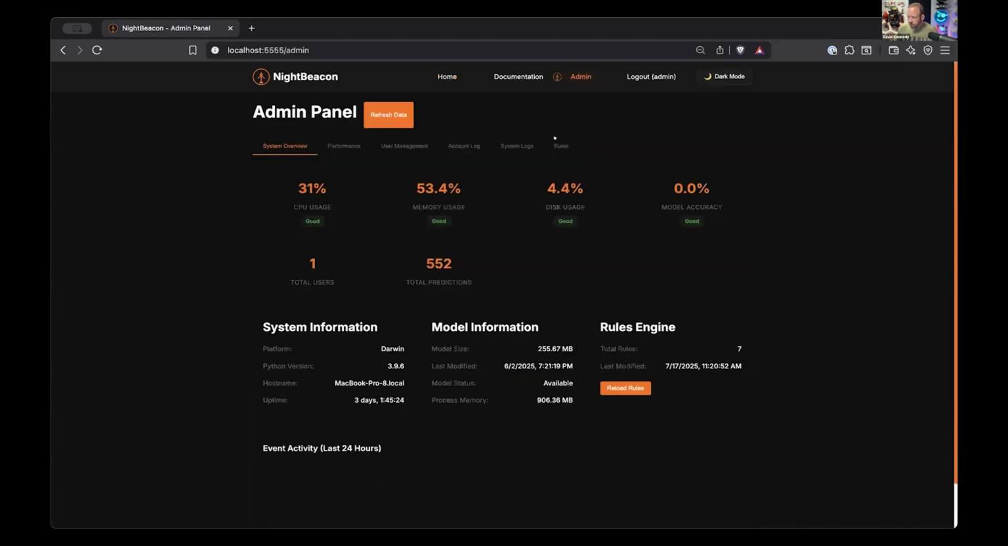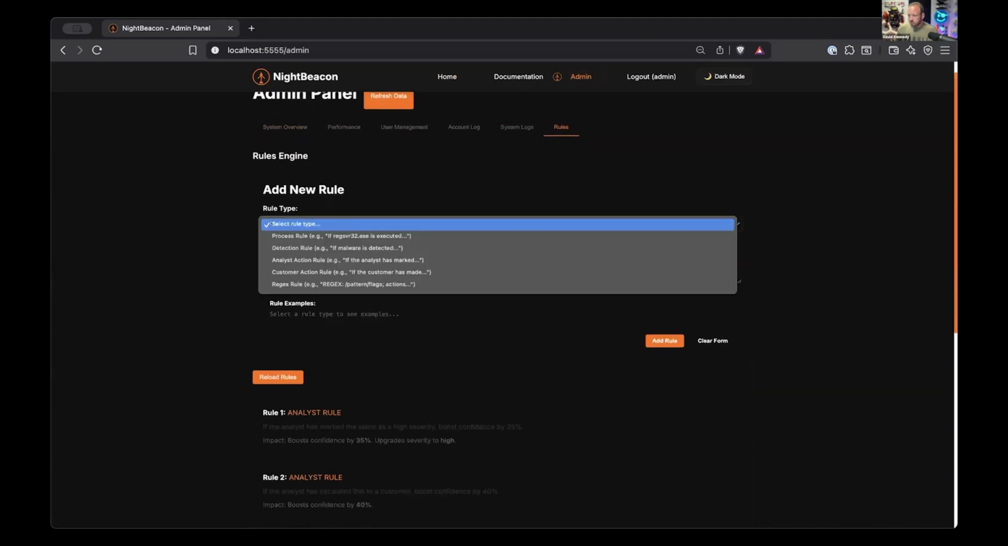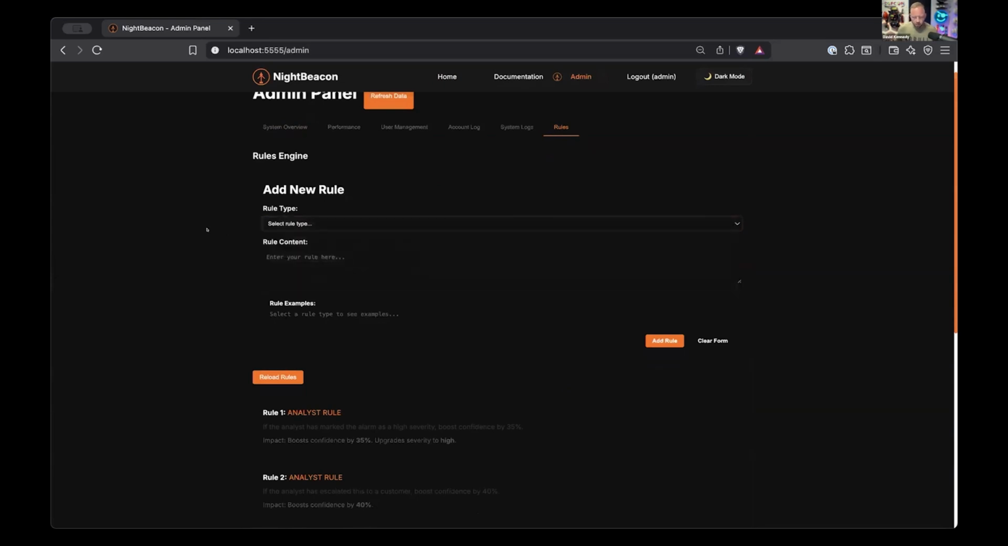If you go under admin and over to the rule settings, you can add specific definitions, customer actions, regular expressions, detection rules, and process rules, like for Markov chaining, so parent-child process relationships, and it'll automatically add that rule. Then you just reload that rule, and it'll add that rule specifically to the UI itself.